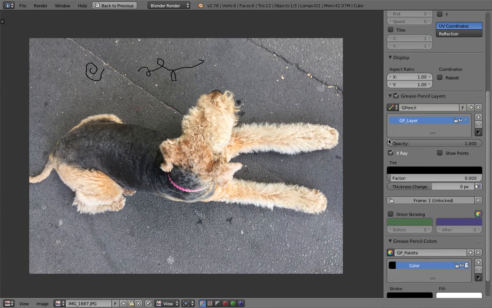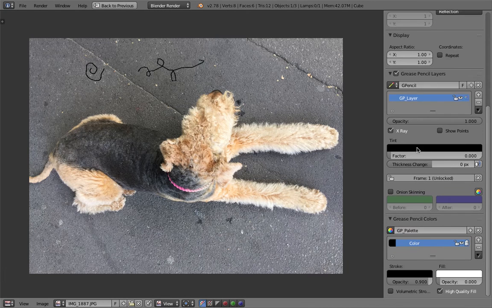And this is called grease pencil. It has its own layers called GP layer by default, and the default ink is black color, but you can change it into another color.